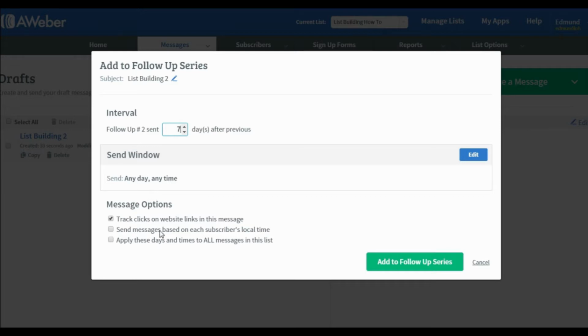Moving on, you've noticed that there are another 2 options below the table. The first one is send messages based on each subscriber's local time. You may want to enable this because you wouldn't know exactly where your subscribers are. If you send the emails merely according to your own time zone, you might lose some subscribers. The second option is apply these days and times to all messages. And this is totally optional depending on your schedule.